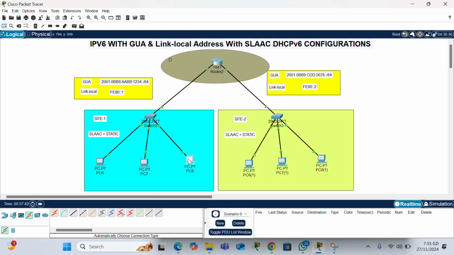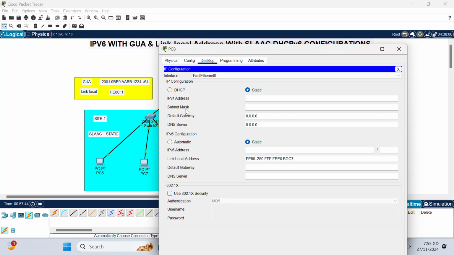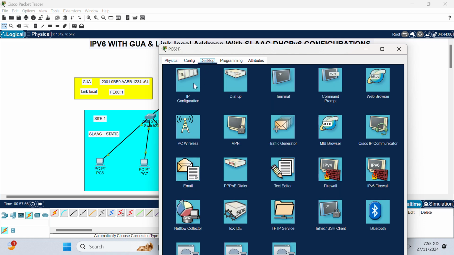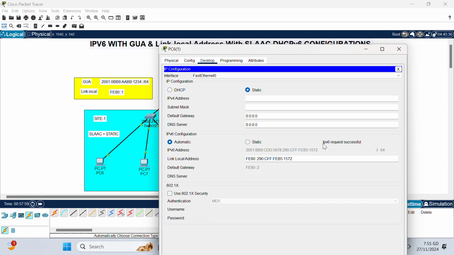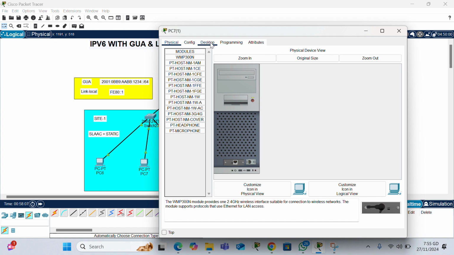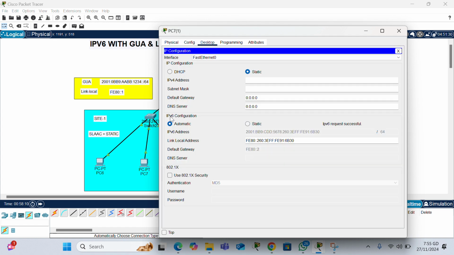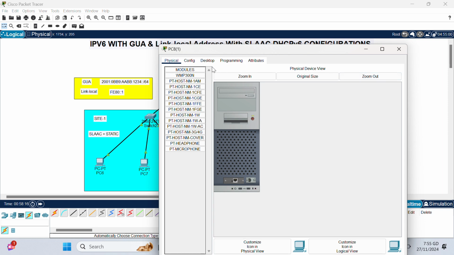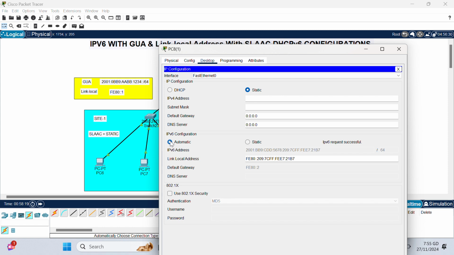Come to this third PC to check if it receives IP version 6 or not. This one is also request successful. Come to this other site B to check, and IP version 6 request is also successful. Okay, come to this second PC. Okay, and this third PC. IP version 6 request is successful.